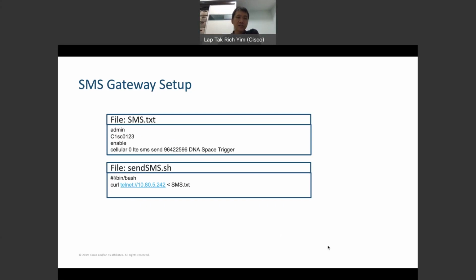So here is the logic for my SMS gateway. I have an IR809 router that has an LTE module. What I need to do is just put a SIM card into the IR809 router in order to make it an SMS gateway.